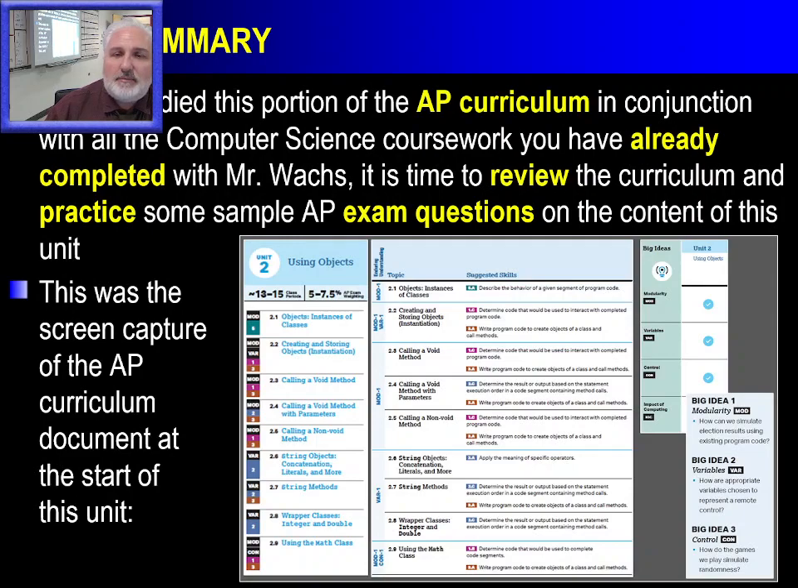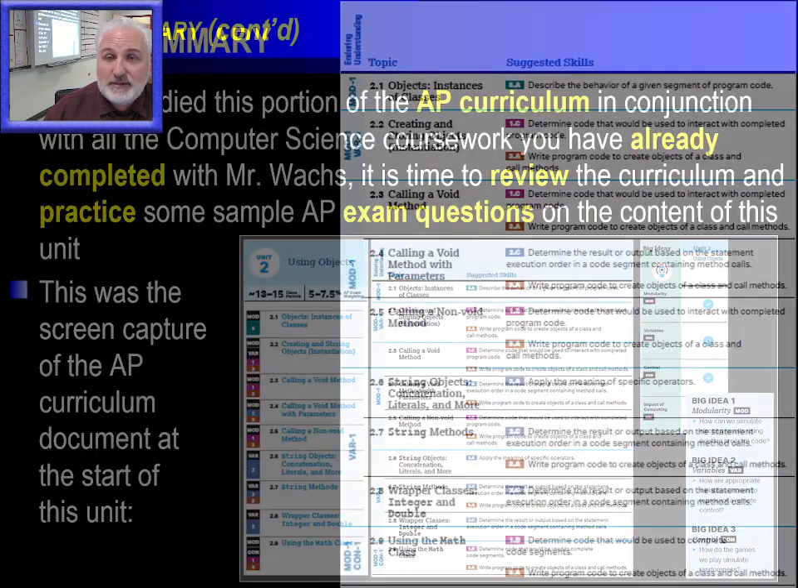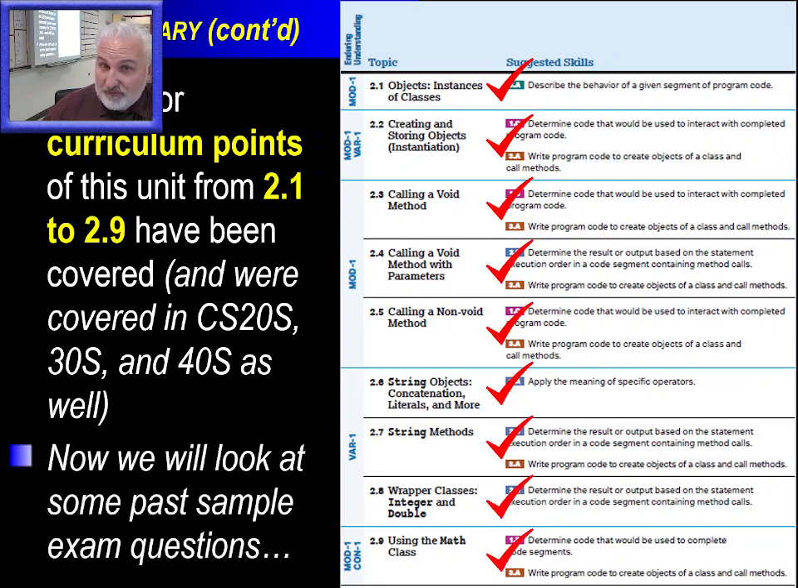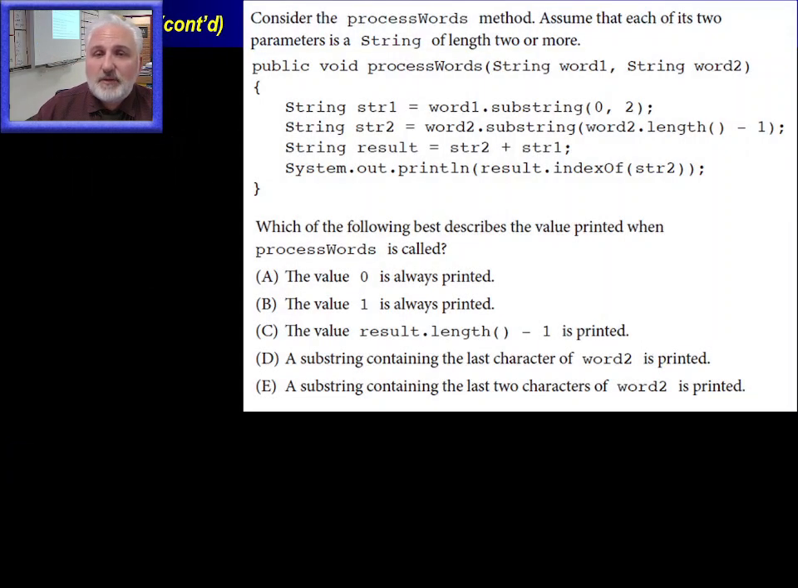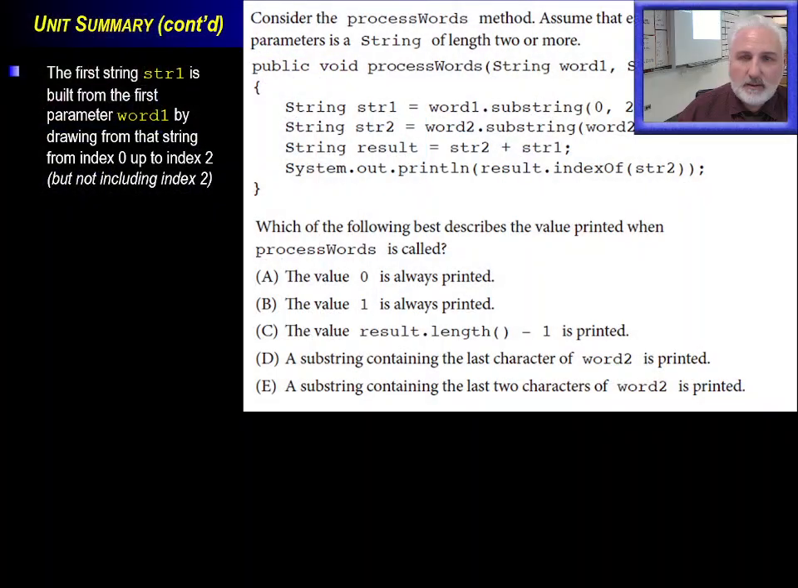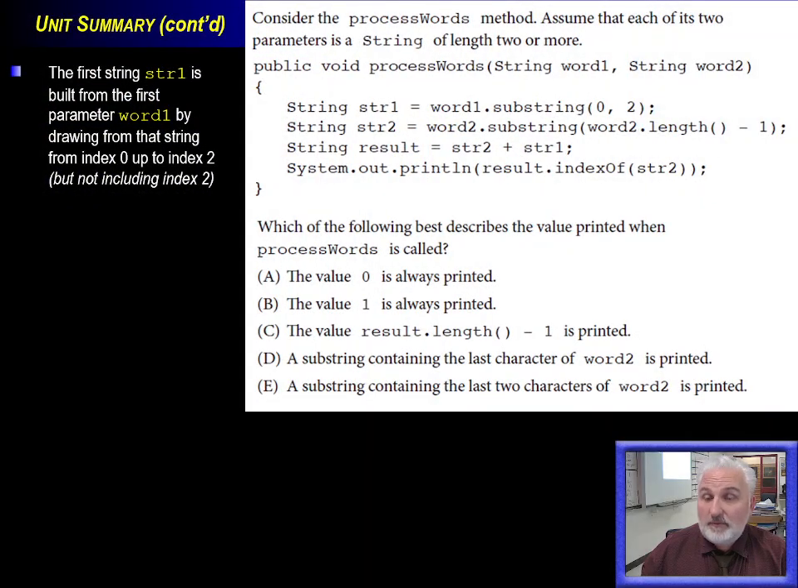So the AP curriculum defines section 2.1 to 2.9 under the general topic using objects for unit 2. We covered all the concepts from 2.1 all the way through to 2.9. There was a big variety of topics there and a lot of content. You had covered it all in Computer Science 30S and Computer Science 40S. But just wanted to make sure, here's an example of a type of question you could encounter in the AP from that content. So let's just take a quick look at it.